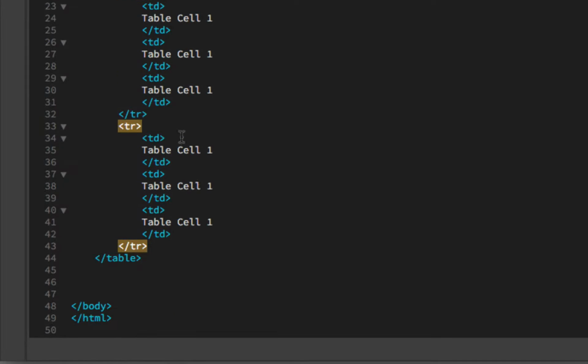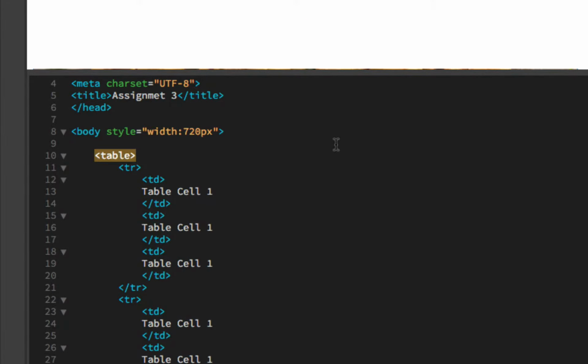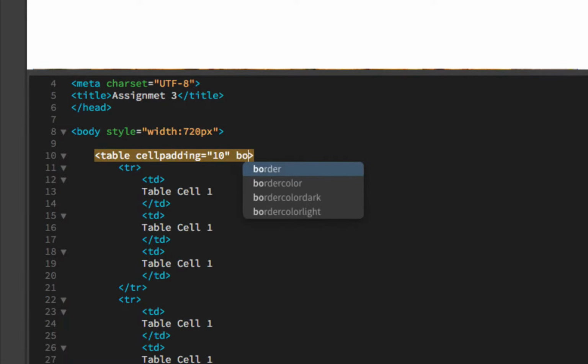So where cell padding and cell spacing comes in is when we're doing tables. So if I go in here and after the table I say cell padding, and I say 10, and then I also want a border so we can see what's going on. Border.